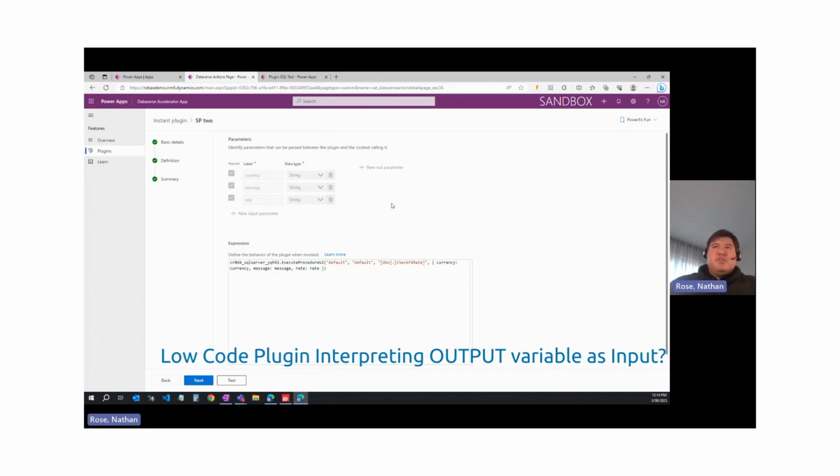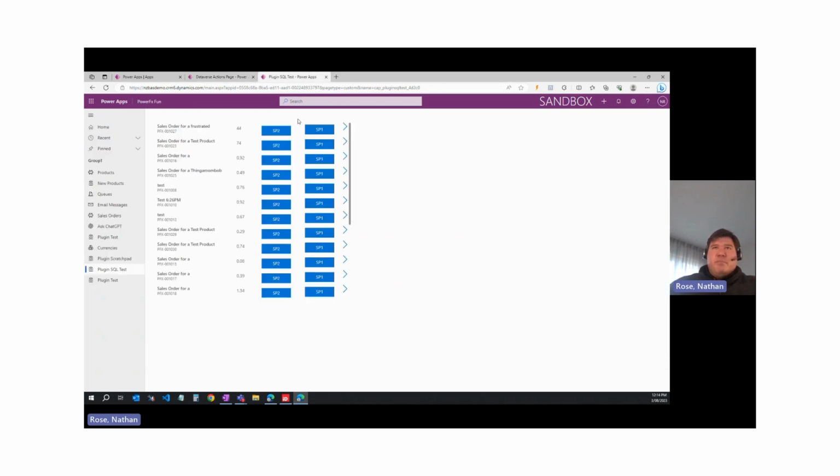Now there is a documented limitation with low-code plugins where you can't write to Dataverse from SQL. But at the same time, I don't want to actually write to Dataverse. I just want to display a message to the user here to say, hey, this is outside of the expected range. So let's go ahead, and what I'll do is I'll actually show that I can call the stored procedure from the plugin. It does work.